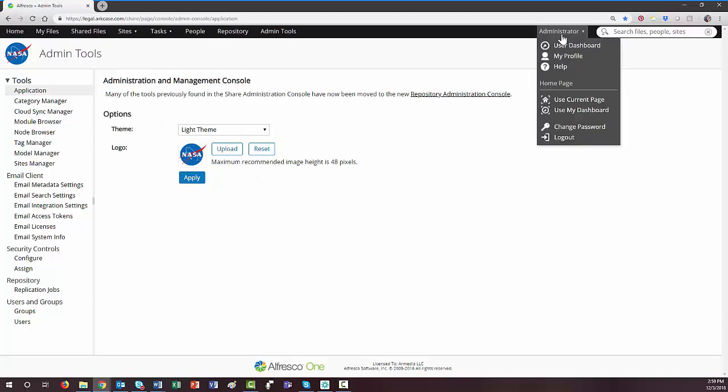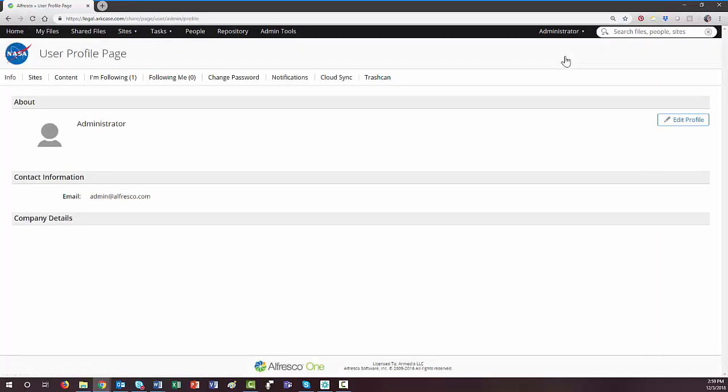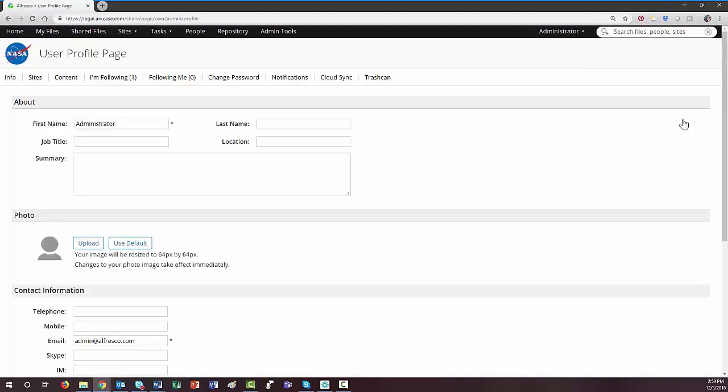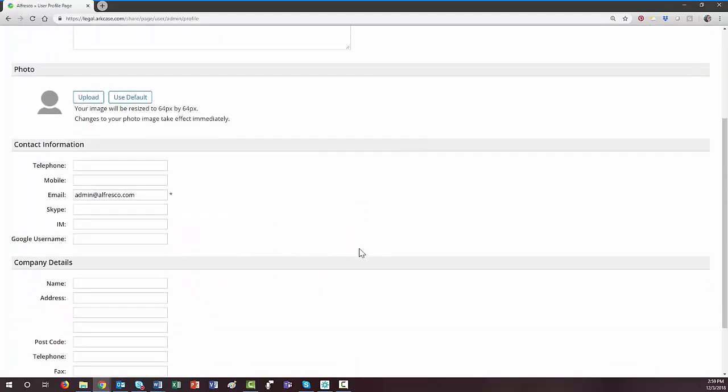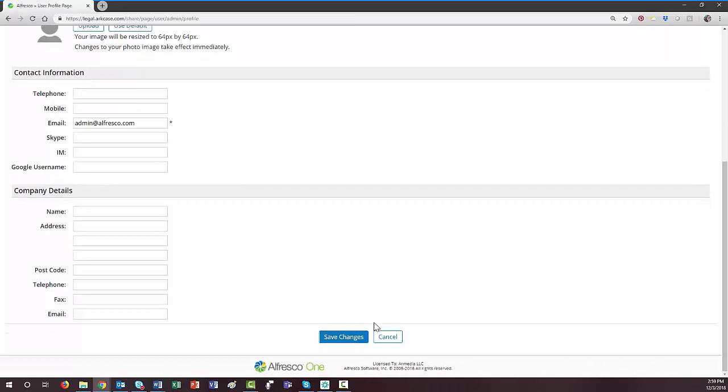Next up, we're going to go over to the profile. Here you can see your own information and you can edit it. You can upload a photo. We'll go ahead and edit profile here. There's lots of information out of the box, and then you can save your changes.